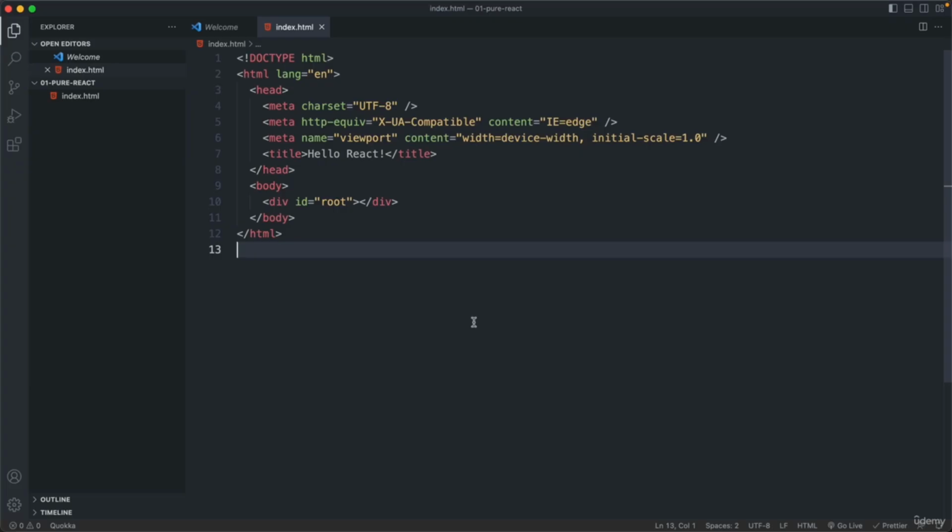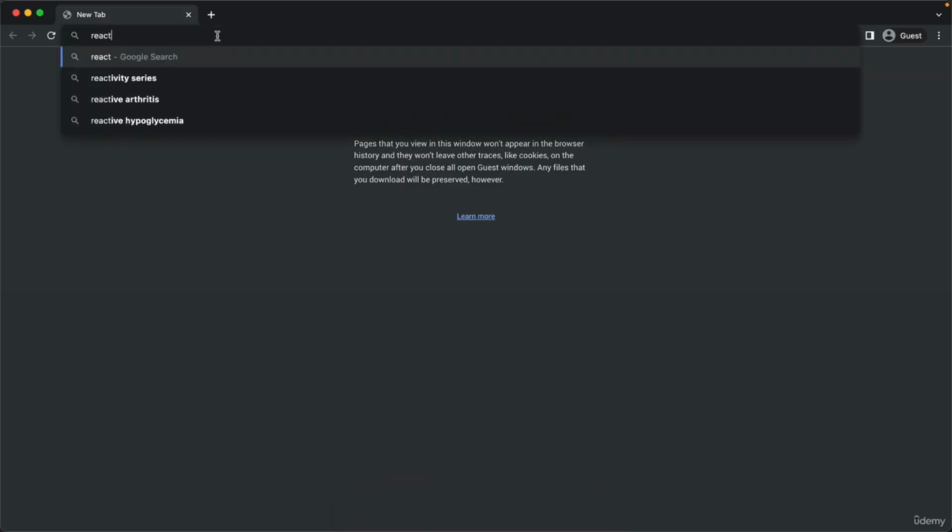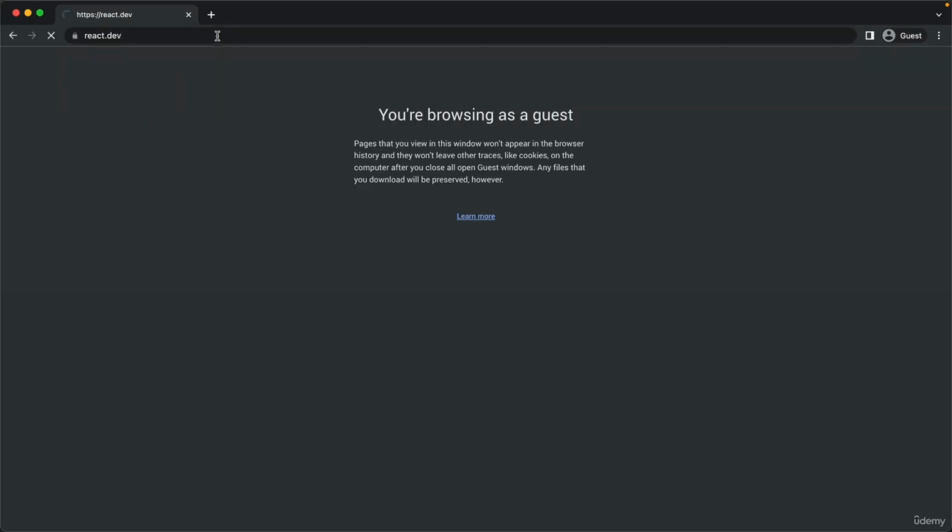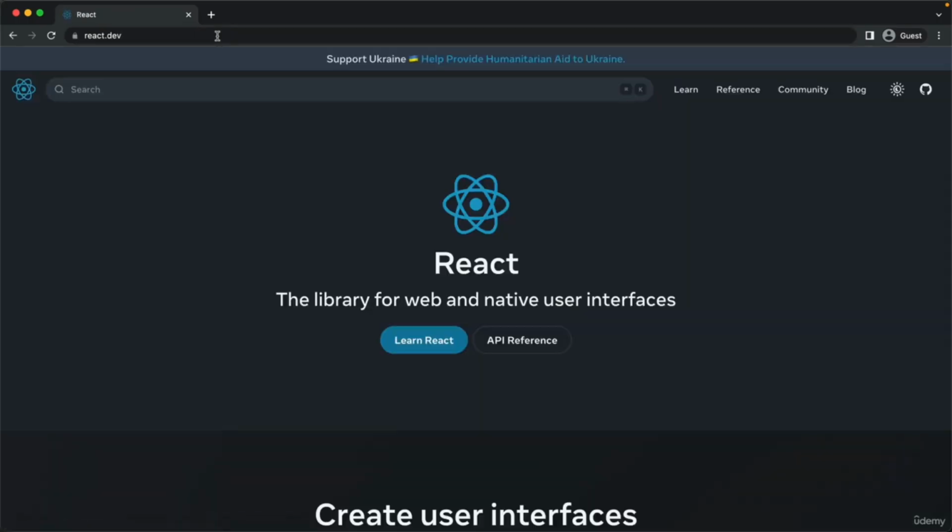Okay, so let's now add React to this file. And the way we do that when we write pure React is by simply including the React library as a script. Now, to get the URL of those scripts, we can actually check out React's official documentation. So to do that, let's head over to our browser and then check out react.dev. So that's the official React website, and we will explore it a little bit in a future video. But for now, let's just come here to this learn part.